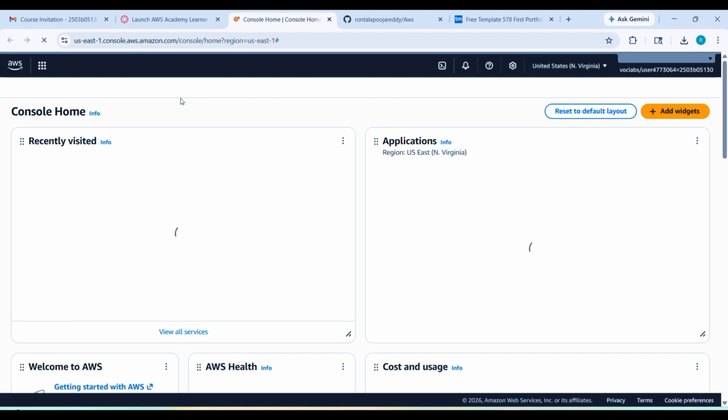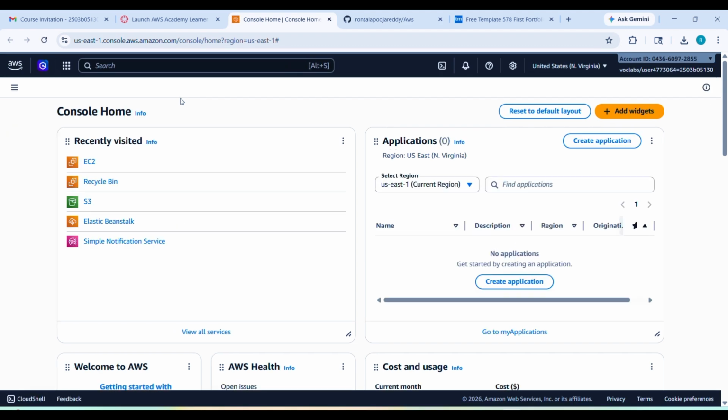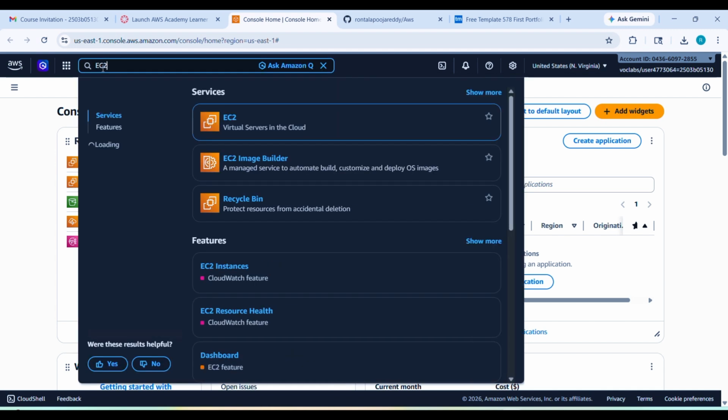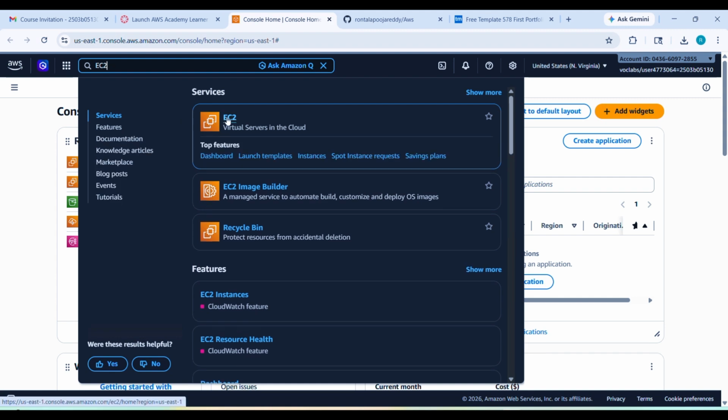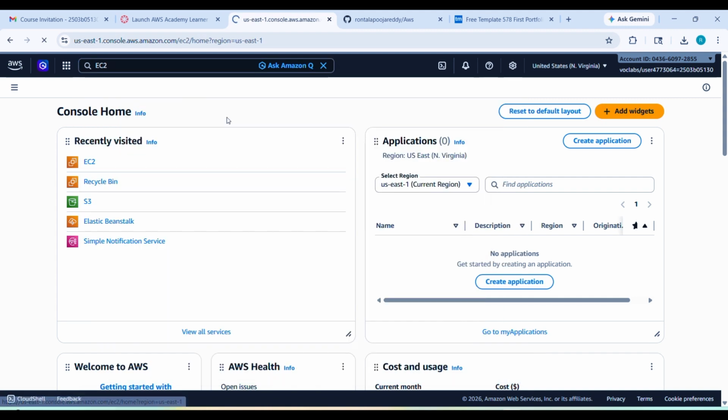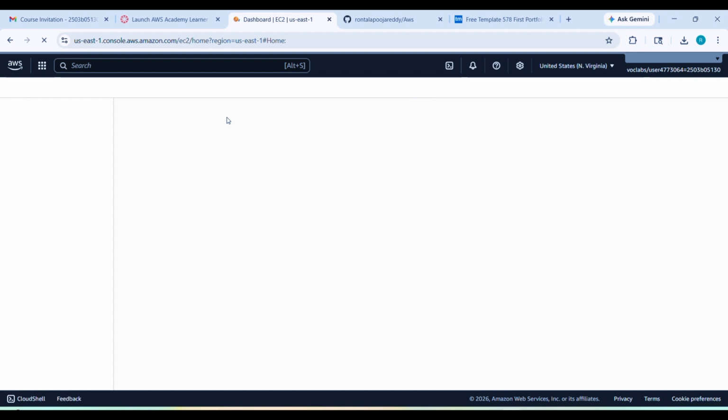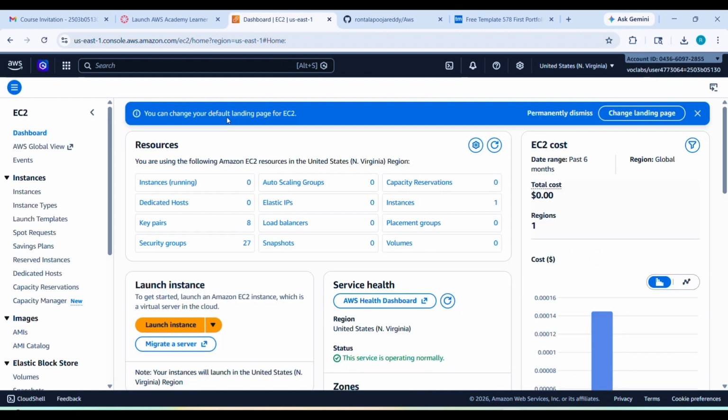If someone is not having the dashboard, they can directly log into AWS and they can see this page. If you are a new user, then recently visited pages will not be visible for you. So in the search bar, you should type EC2. And this first one we have to select. And we can see here instances running is 0 because we didn't start anything.